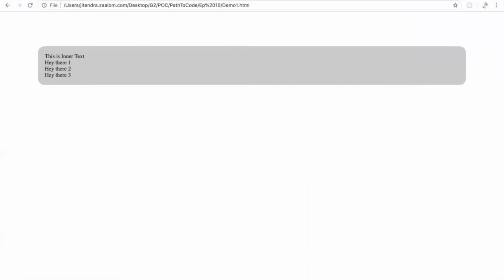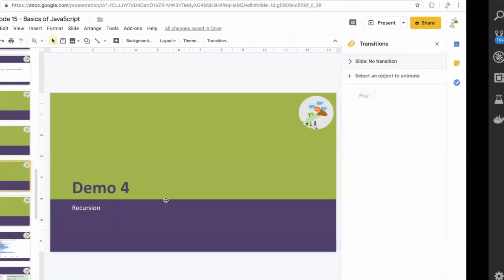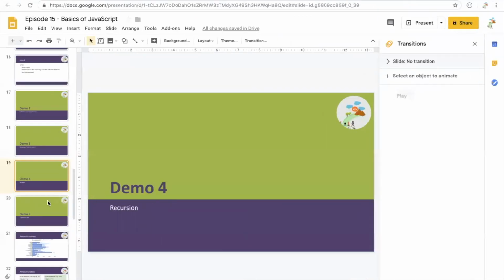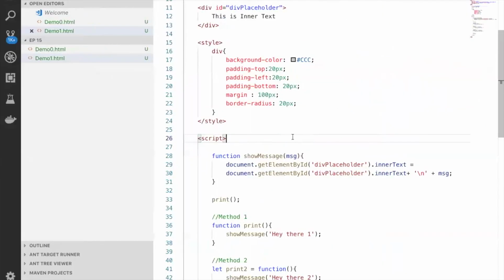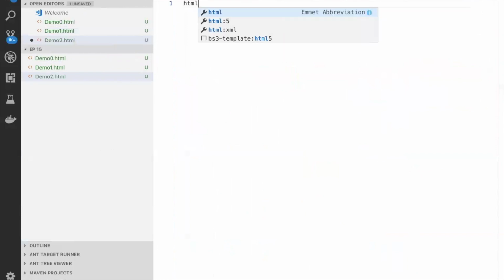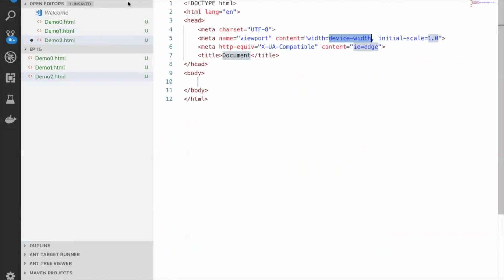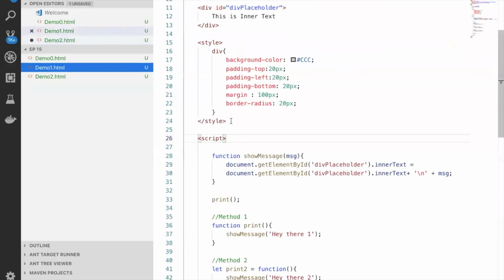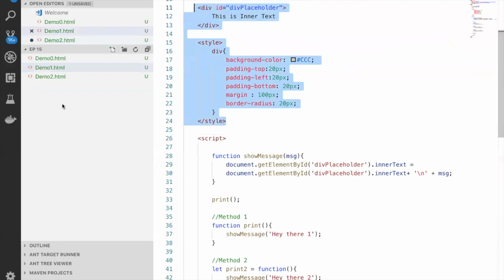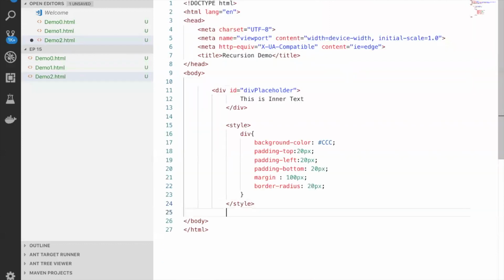Let's see what we have next. Oh, so we have a recursion. So the recursion is calling function itself again and again. So let's assume, again, I'm going to create a demo2.html, and I'm going to again follow same HTML. We'll automatically generate everything. I will say recursion demo, and in the recursion demo, I already have a lot of things done. So I will copy this div here as it is, so I don't have to work again.